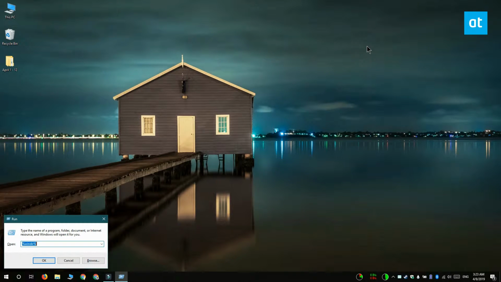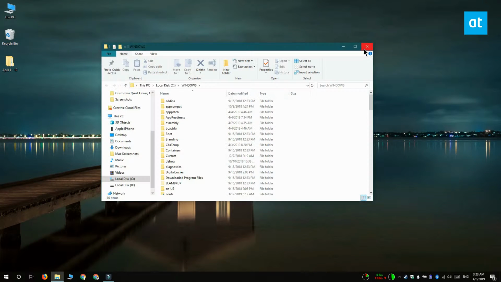The second method is the Run box. Use the Win plus R keyboard shortcut to open the Run box, and in the Run box you want to type this address that you see on your screen. Tap Enter and it's going to open File Explorer to the Windows directory. Go up one folder level and you're going to be inside the Windows drive.